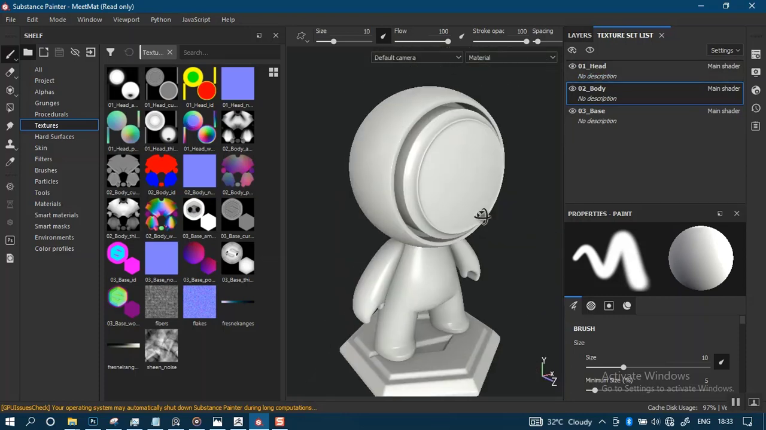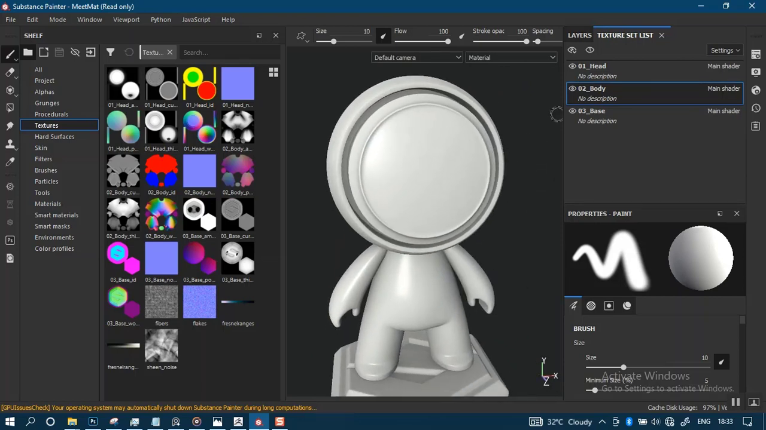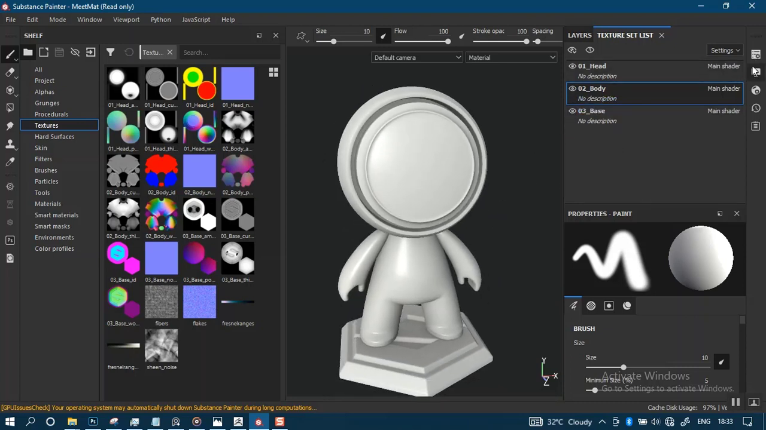Over time you get to understand what that actually means. So we have the head, then we have the body, then we have the base. It's more or less like using materials in external software to separate this out as individual pieces to bring them into Substance Painter, so you can identify them based on the material you have given them in Maya.